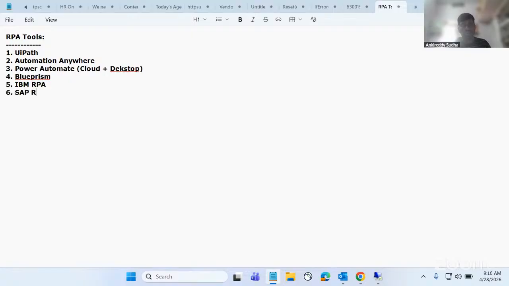SAP RPA also. Basically, SAP has integrated it. If you want to automate any business process using SAP ERP, then they use SAP RPA. And this is basically API testing. These are the different tools available in the market. Why we are going to discuss Power Automate is that it is less expensive compared to other tools. Cost is very low compared to UiPath.